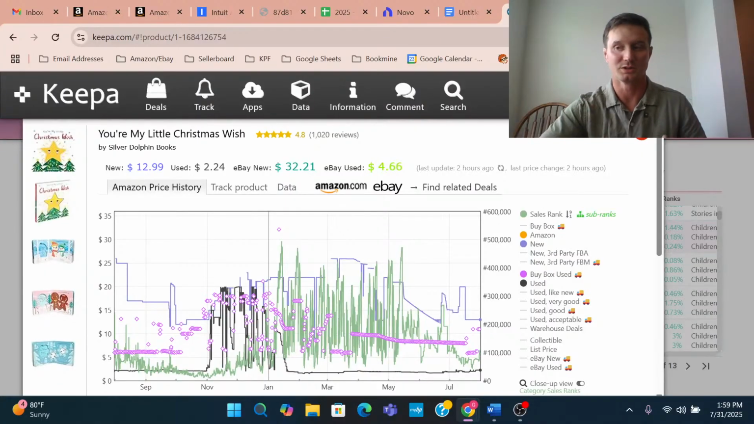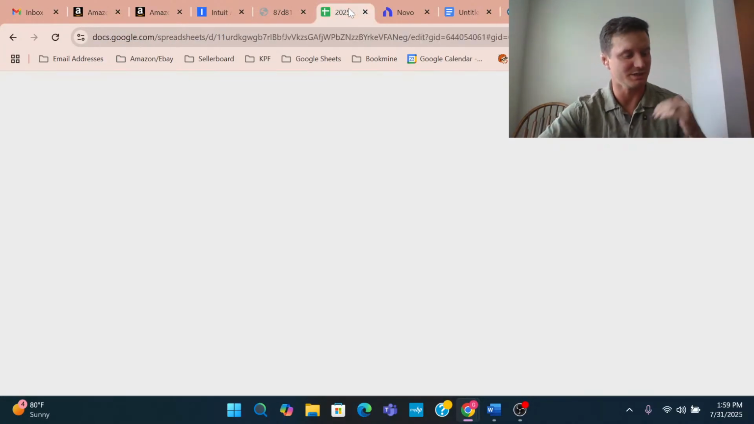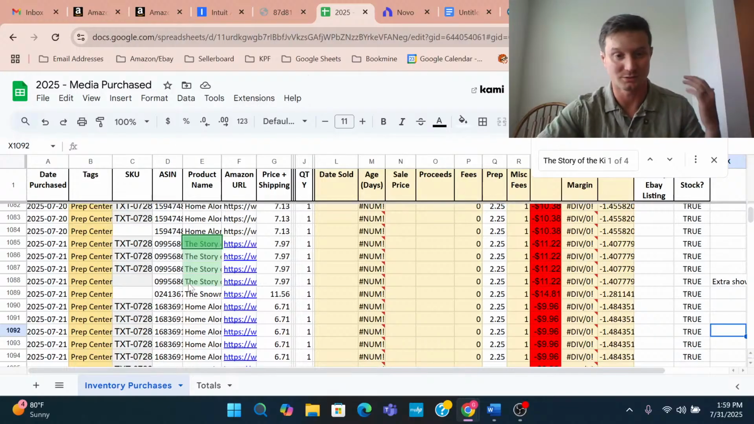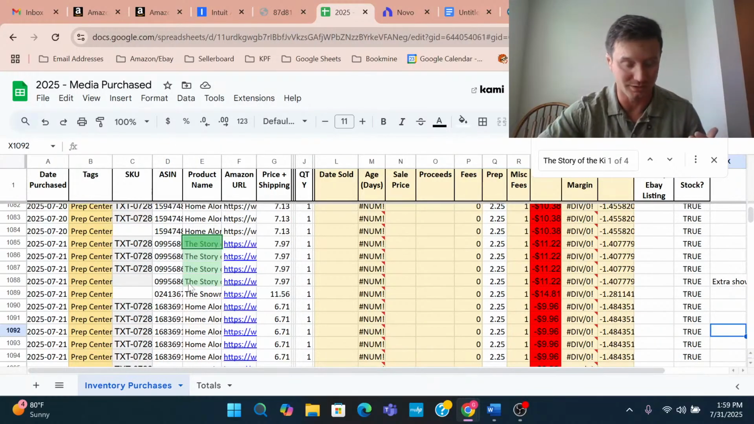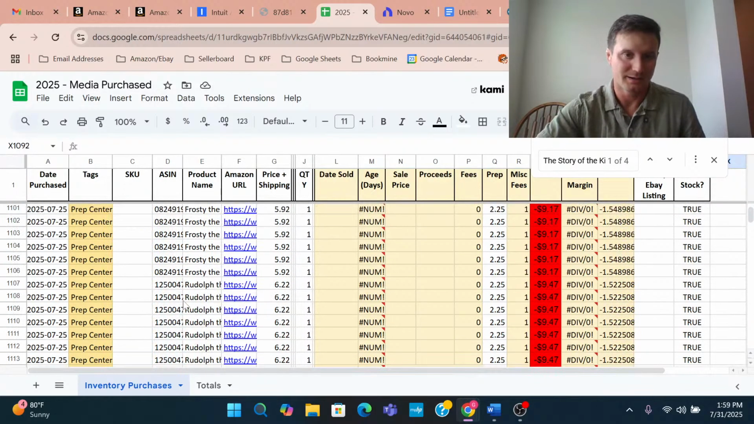Let's see here. I got my script here so I don't go off track. We'll go over some example products, like some of my own books that I've bought recently. I've been diving deep into Christmas books right now because it's warm outside. It's July, so no one's thinking about Christmas time.